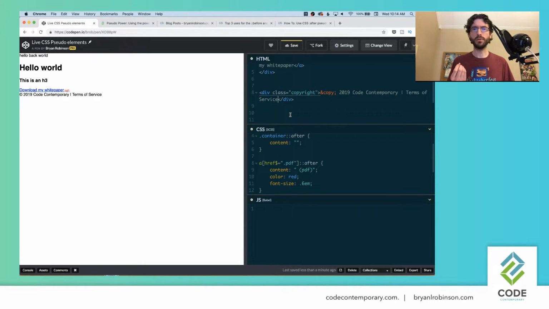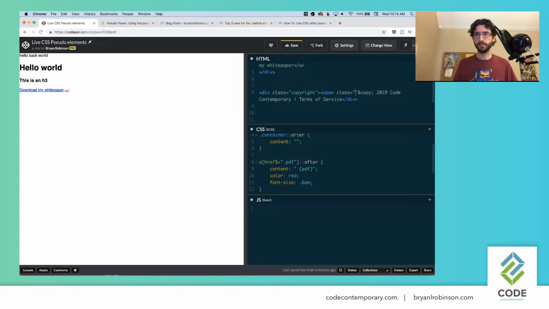Might not be able to really get in there, and it has to be read aloud, which is kind of disconcerting. So we can actually come in and we could add maybe a couple spans around this. So span class equals copyright item, and we'll do that around both of them.